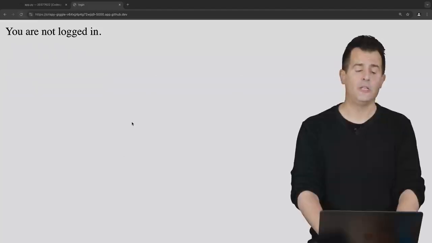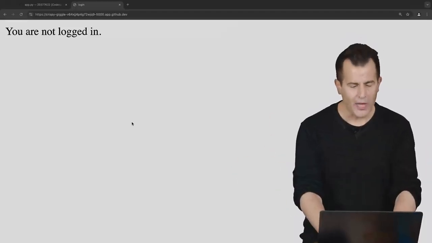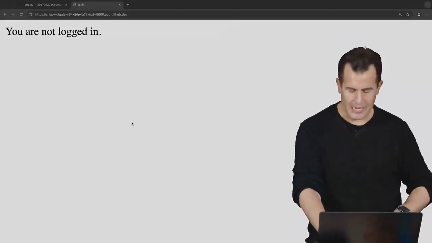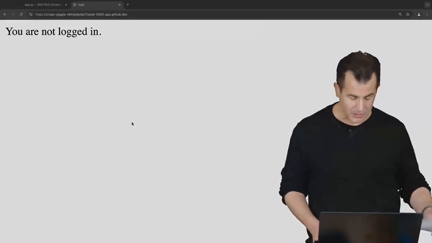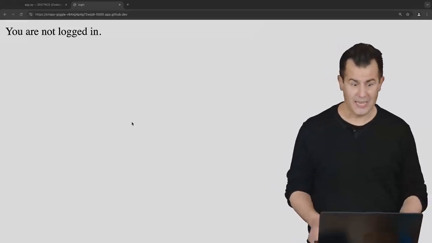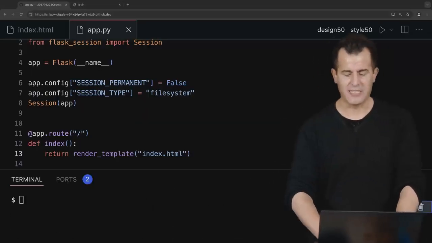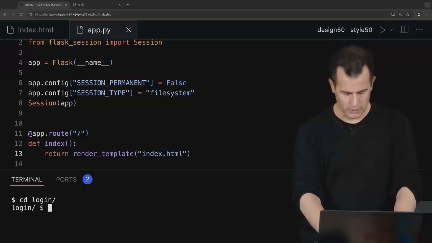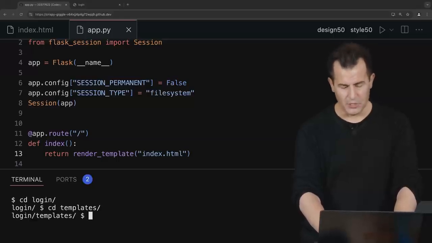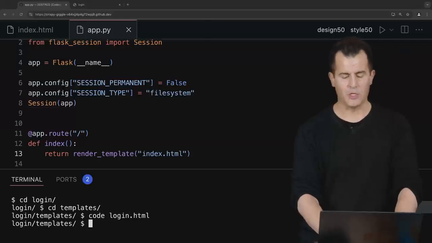And indeed I do. It just says you are not logged in because I haven't done anything related to logging in yet. Well, that's OK. How do I want to go about implementing this then instead? Well, let me propose that if we want the user to be able to log in, we need a form via which they can tell us who they are. So let me go back to VS Code. I'm going to go back to my second terminal window here. And I'm going to cd into my login folder to be in the same place, into my templates folder to be in that place. And I'm going to create one more template called login.html.